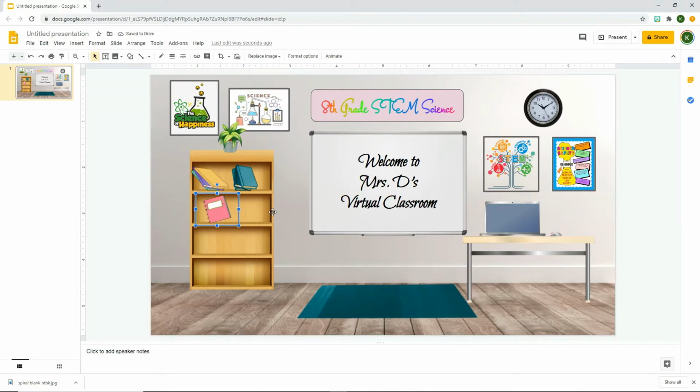Because I need 5 notebooks, what I will do to save time is to just make 4 more copies of the notebook. I don't have to resize them. I just have to position them where I want them to be on the shelf.